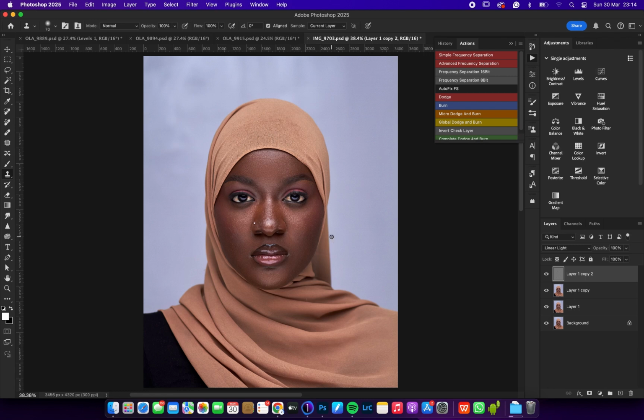So this is basically how to create your frequency separation from scratch. It's so easy and simple. In case you get a desktop or a laptop that doesn't have a frequency separation action, you can use this method to retouch your images, and they will come out so nice and good.